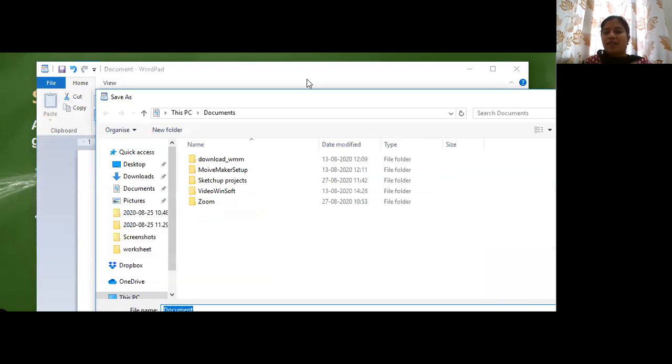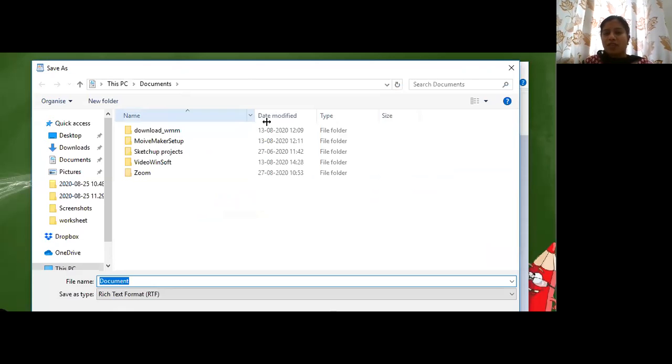Dialog box, the Save dialog box will come. This box which is coming in front of you, the window which is coming in front of you, we call it a dialog box. What do we call it? Dialog box. So whichever option's dialog box comes, we say it that way. So now what is this dialog box? This is a Save As dialog box.